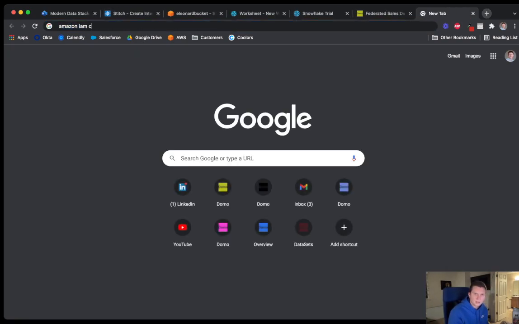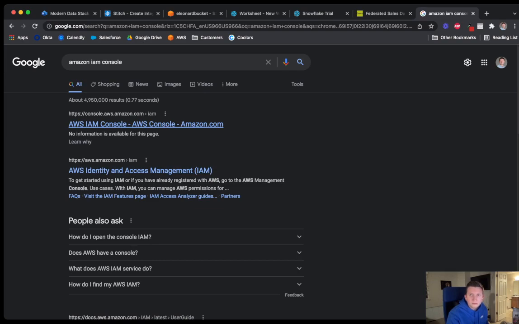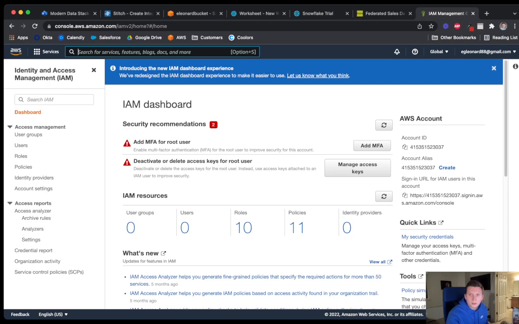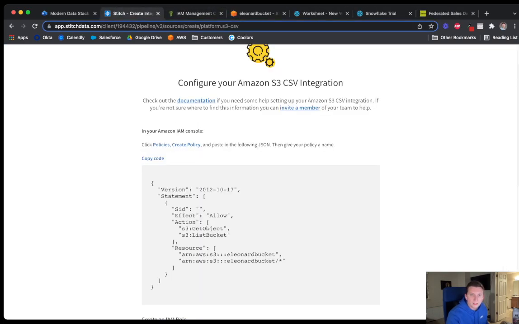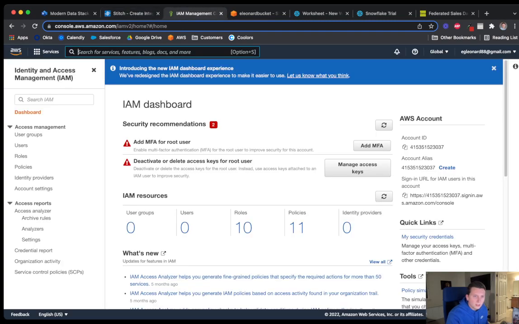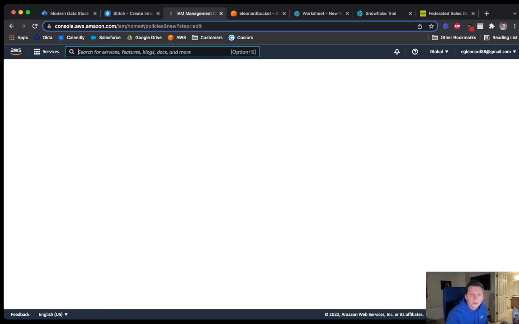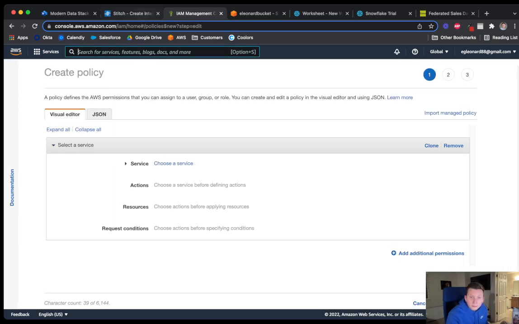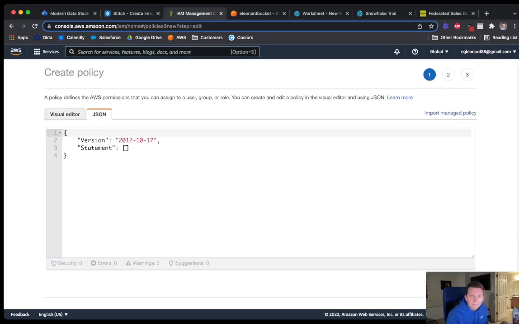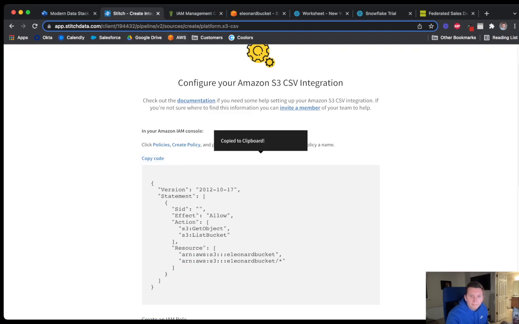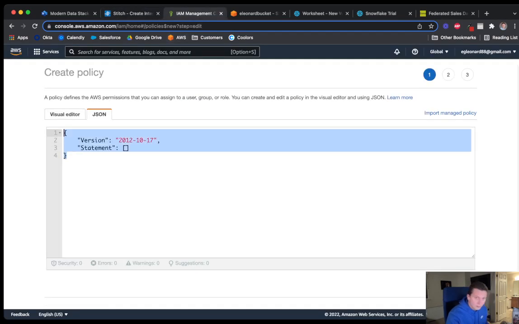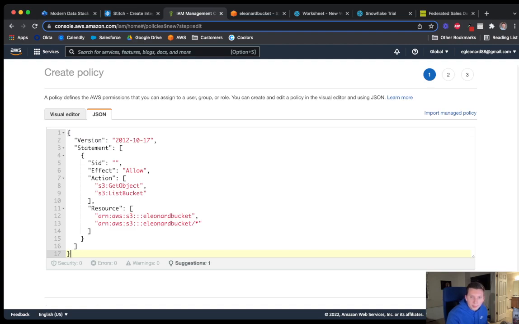Amazon IAM console. Let's open this up here. And it looks like I'm just going to have to do something to authorize this. Let's see. Policies, create policy. JSON. Paste this in. Cool.